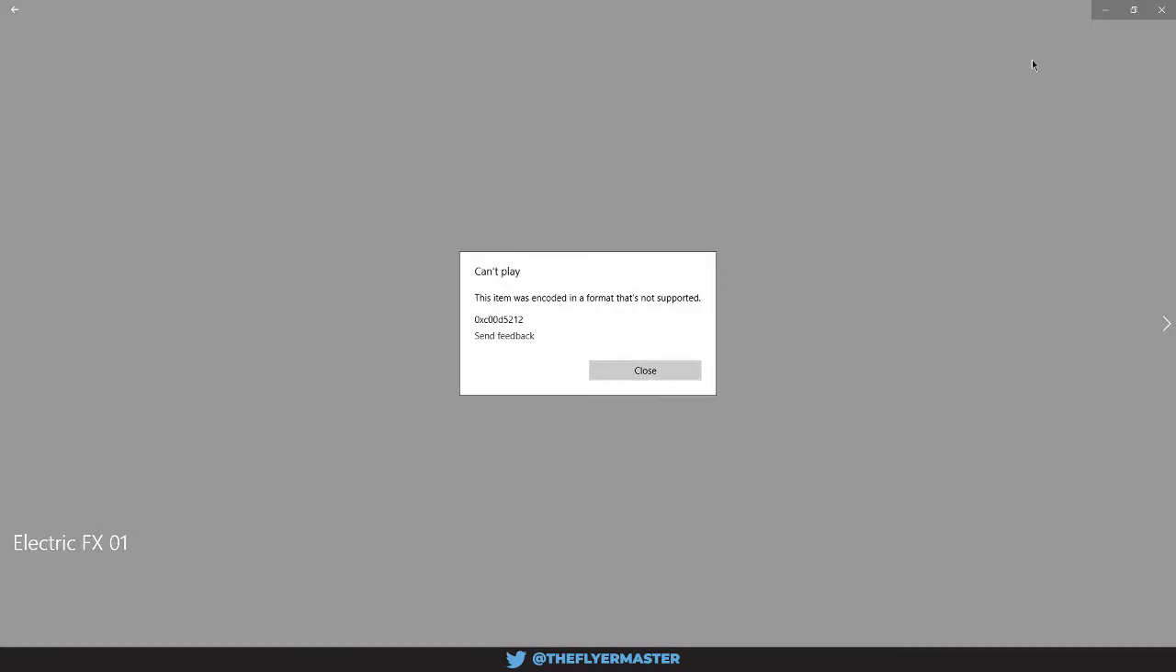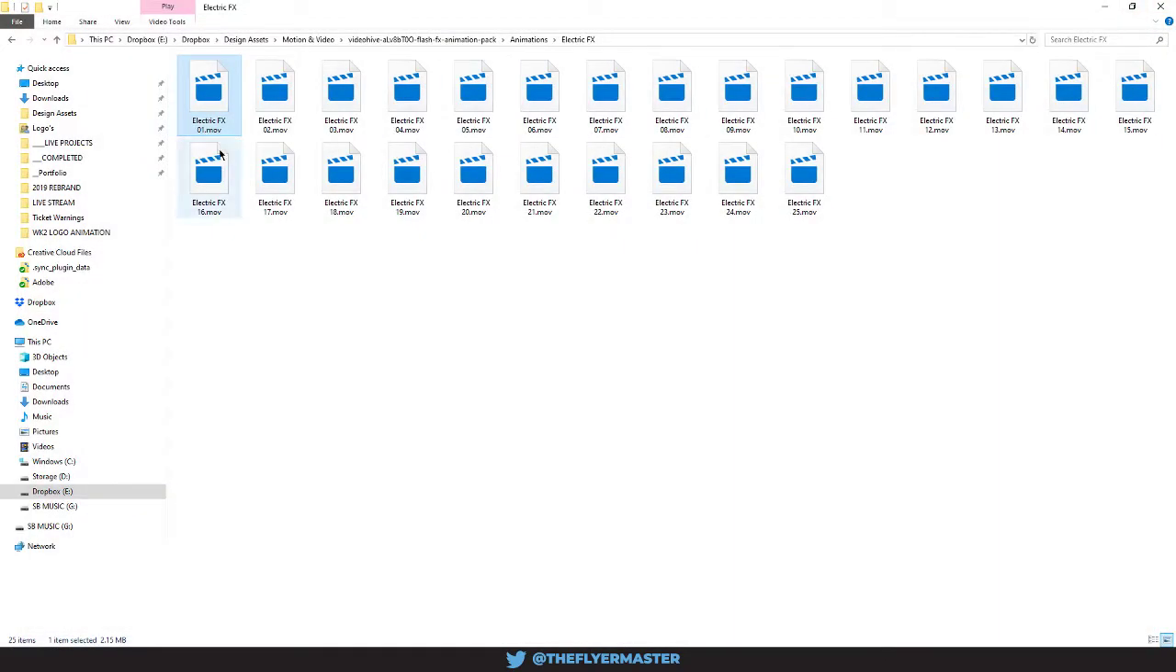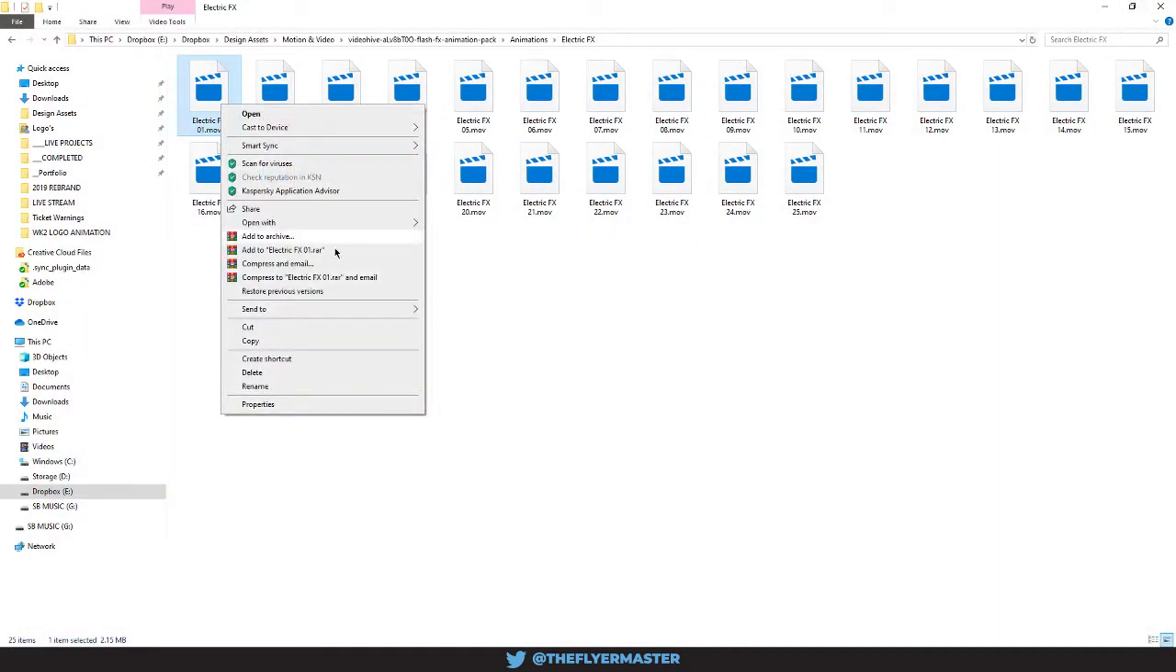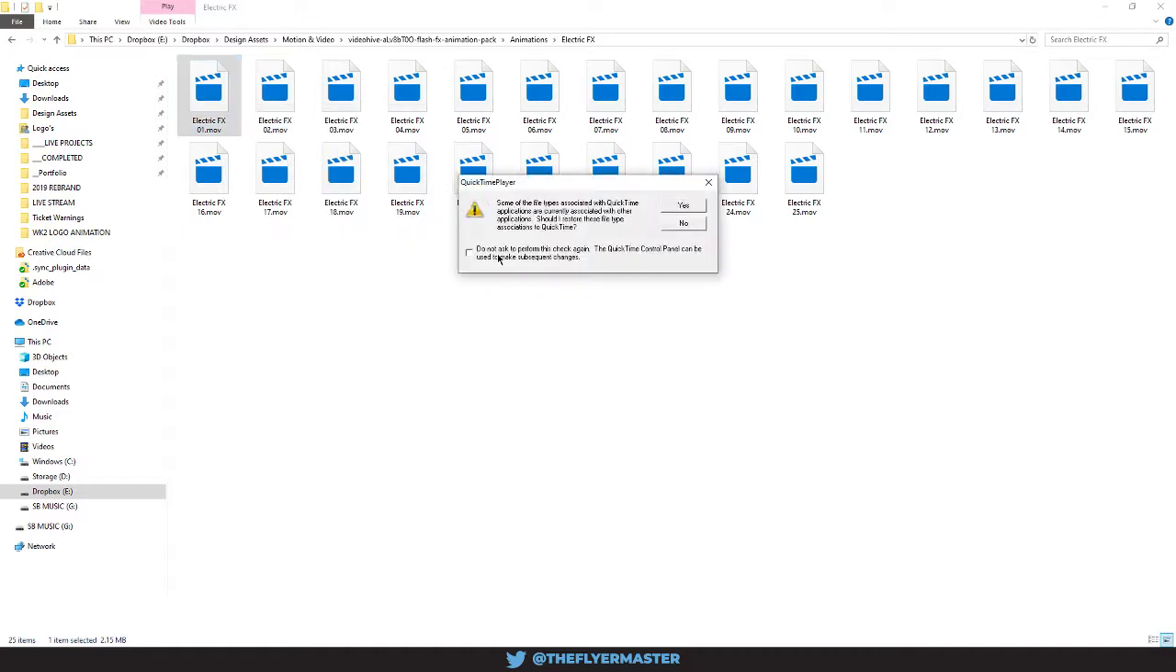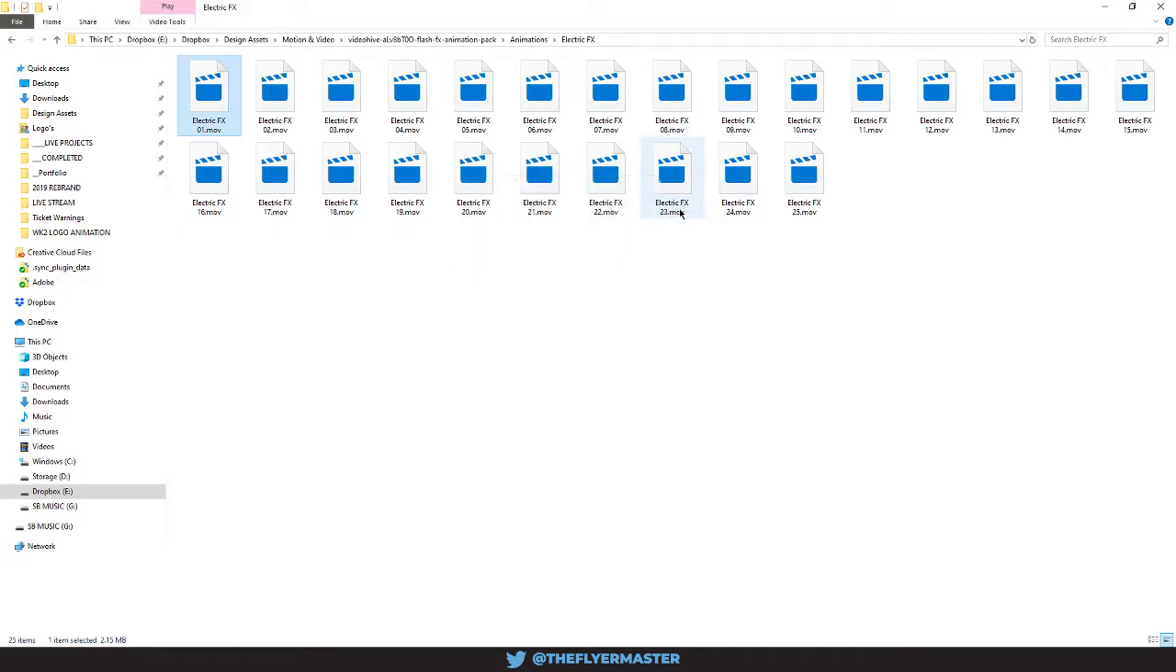Are you even going to work? It's because it's a MOV file. So open that with QuickTime instead, and it should do the job. Yeah.